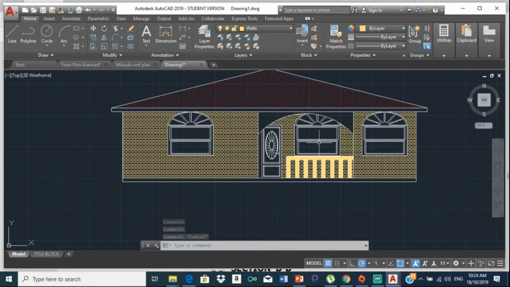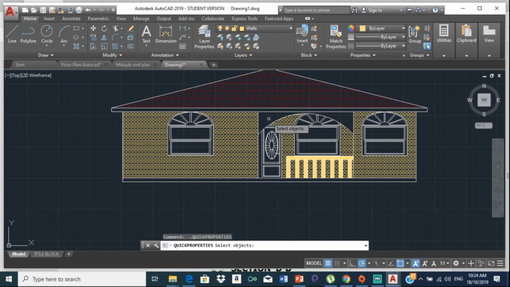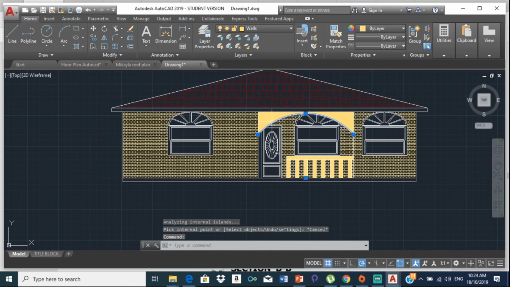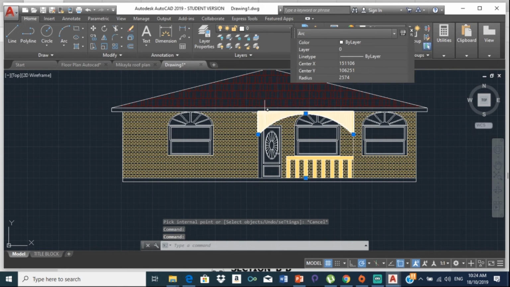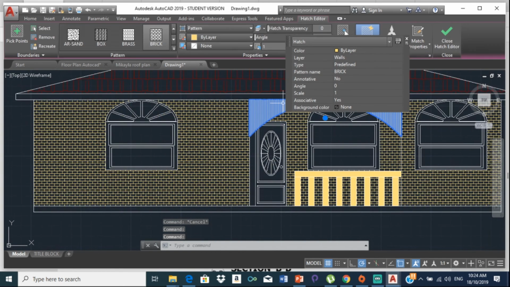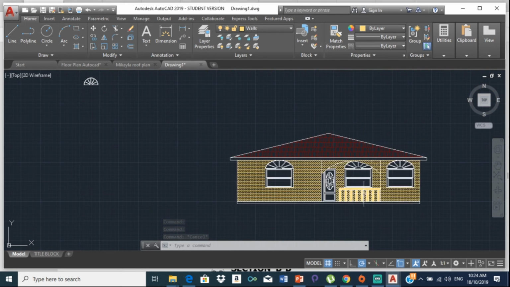Oh, we forgot to hatch here as well. So let me just space bar. No. Select the hatch. And hatch here as well. Escape, double click. Change the scale to 10. Alright, good. So there we go. And we're basically finished. Just let us put in some dimensions.